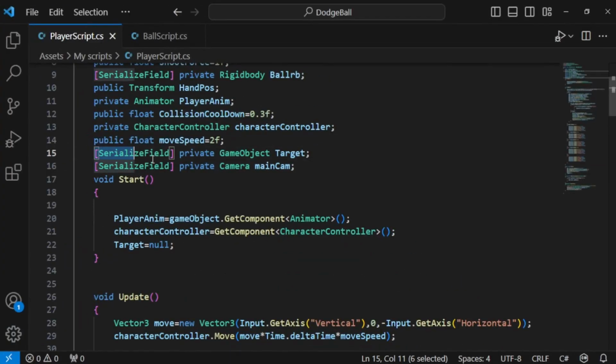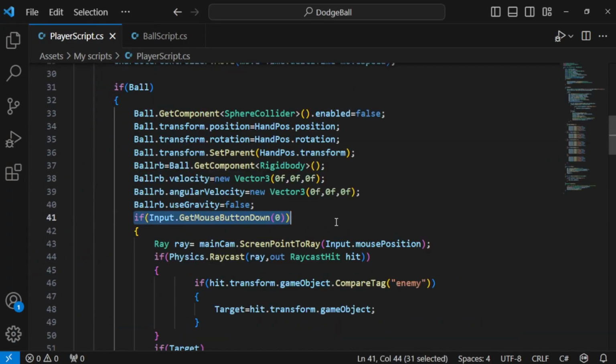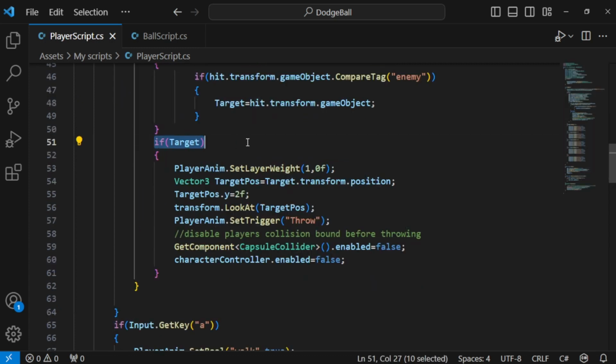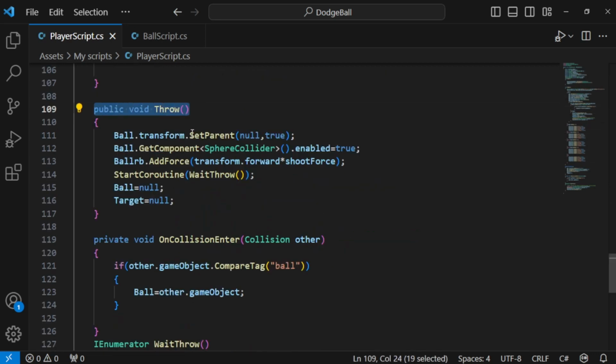Now, I wanted him to shoot various targets, so I made a game object reference and a camera reference. Then, if there is a left click, I send a ray from the camera which collides with objects and checks if it is an enemy to assign it to the target reference. Then, if there is a target, save its position in a Vector3 and change its Y position to an average height and turn the player towards that target before throwing the ball. After that, set the target reference to null.